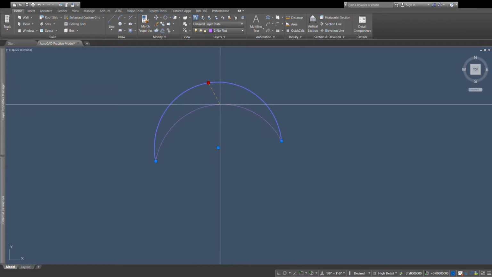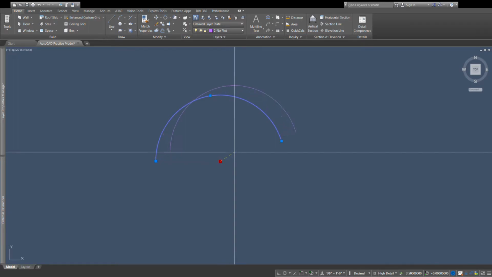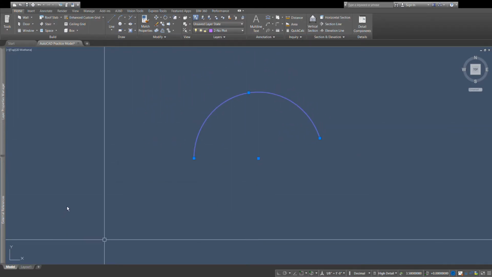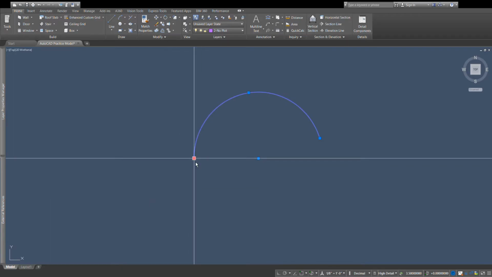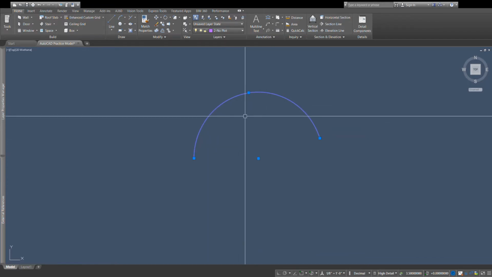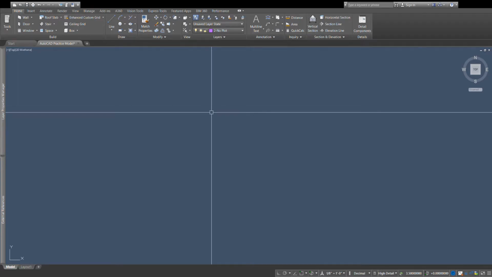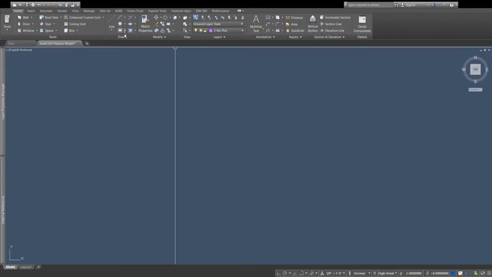This grip changes the radius, and this grip changes the location. The area is calculated because it assumes that there's a radius connecting the center point to each of the endpoints, and it's calculating the area underneath it. Okay, let's go on to be a little bit more complicated.